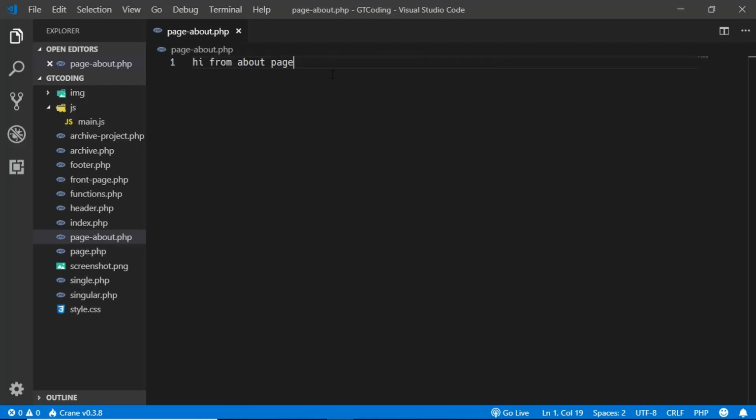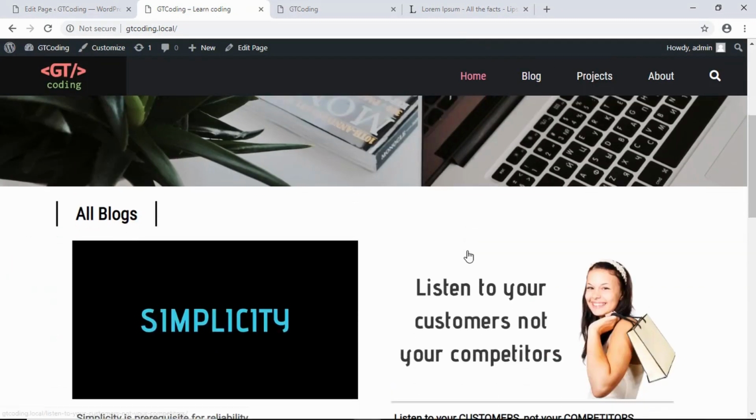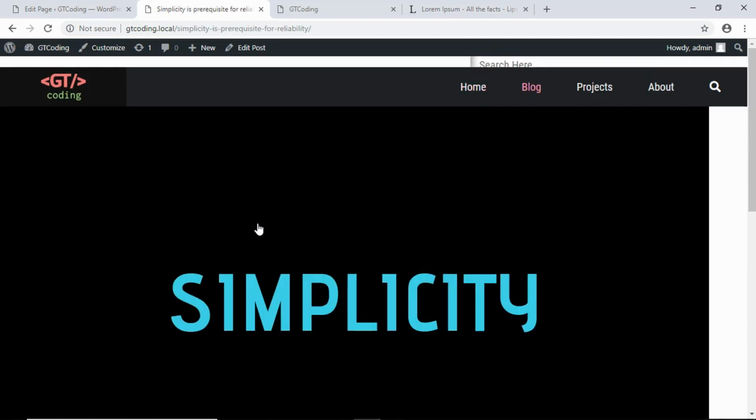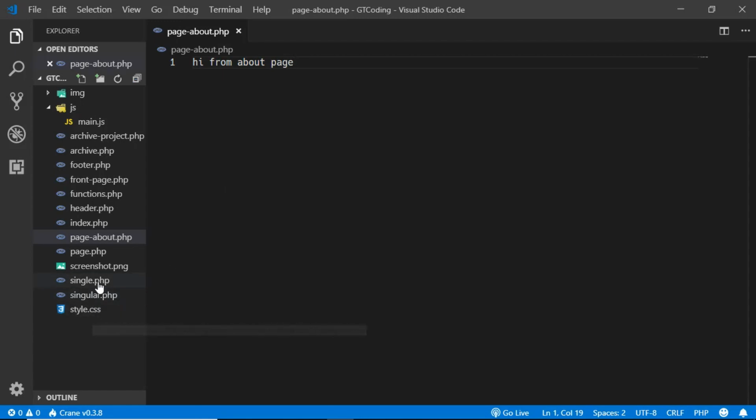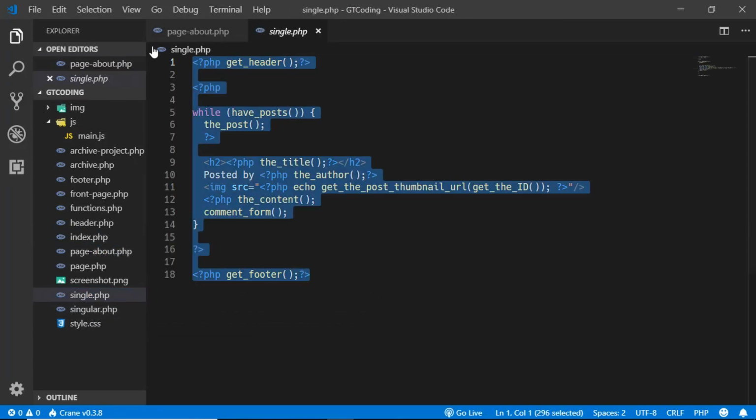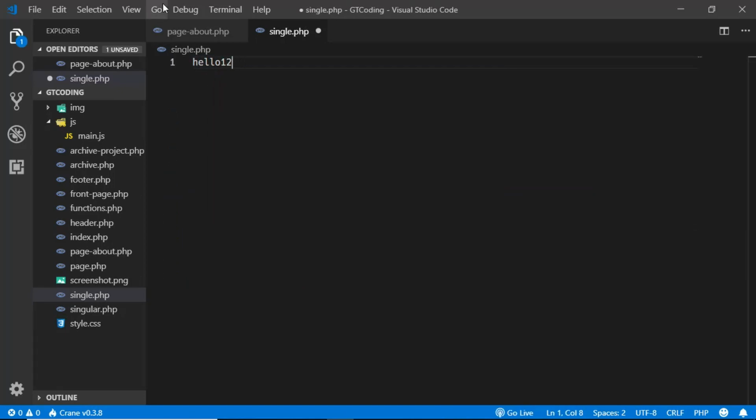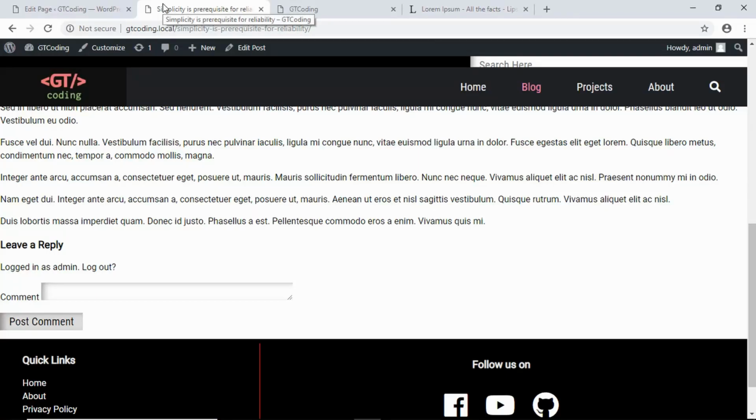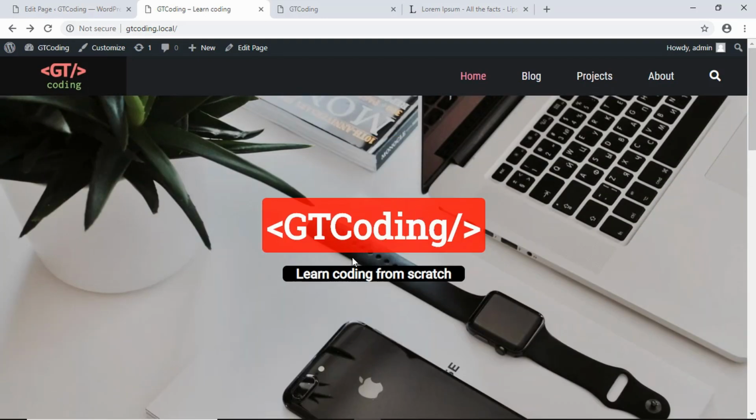So we know that page-about.php is powering the about page, and now we'll check which page is powering the blog post page. We will go to one of these blog posts, and if we make some changes in the single.php, and here we'll type "hello 123", and if I refresh this page, we can see that single.php is powering the blog post page. So we are going to be working with those two pages in this tutorial.